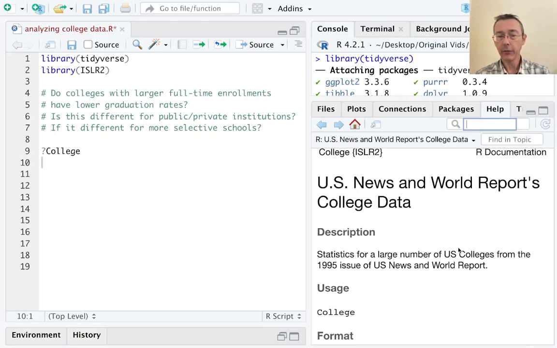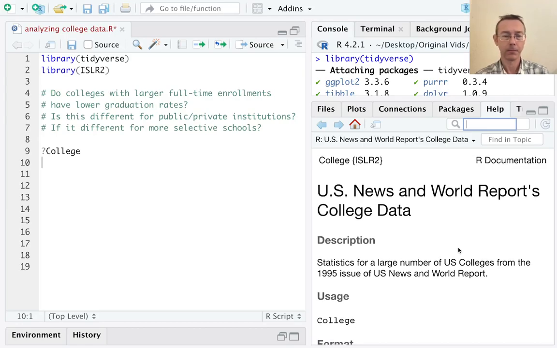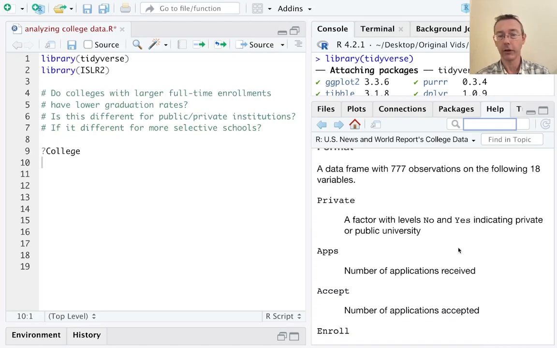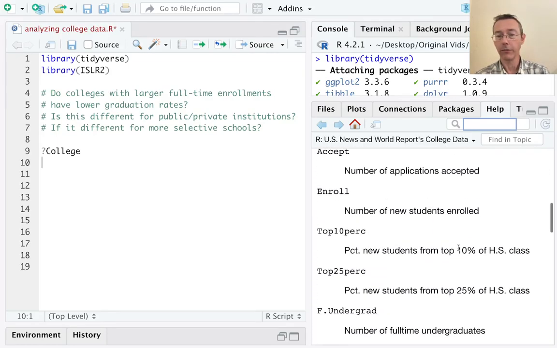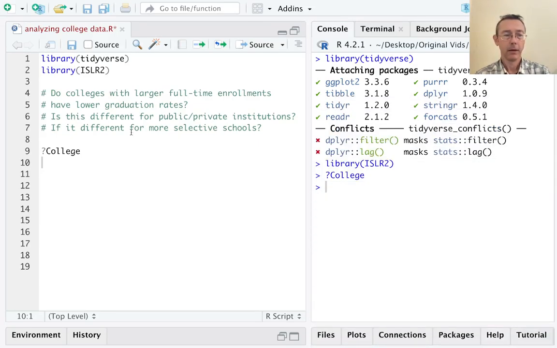We have data from a 1995 issue of US News and World Report. It's not exactly fresh data. If you're trying to decide where to go to college in the United States, this probably isn't your best source of information, but it's a great data set for data analysis practice. We can learn a little bit more about the data set here. There's a data dictionary. In particular, we can see all the variables and get a little information about what these variables are representing.